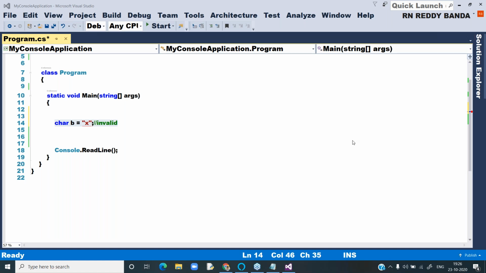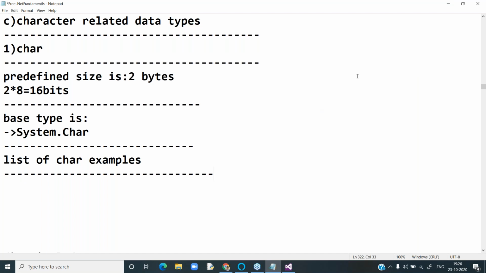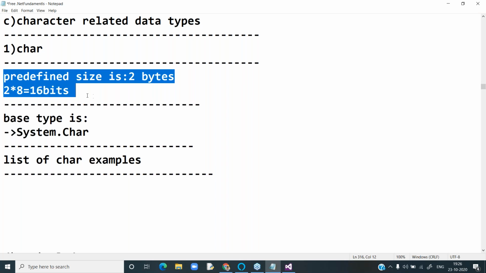What is the doubt? Come on, tell me. Actually, it is representing a single character, but for char, why do we require 2 bytes of memory? Char is representing a single character. Why do we require 2 bytes of memory?